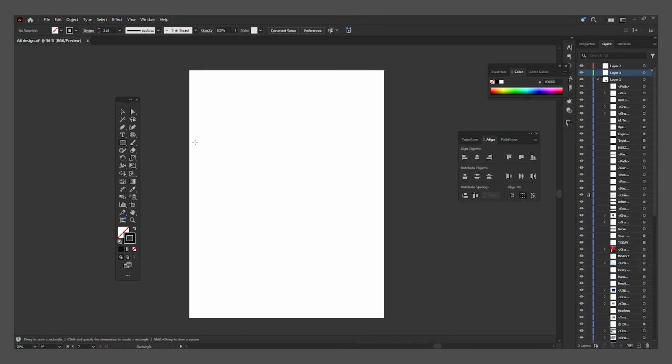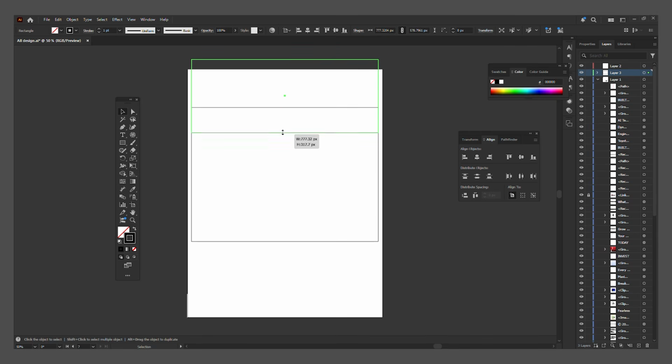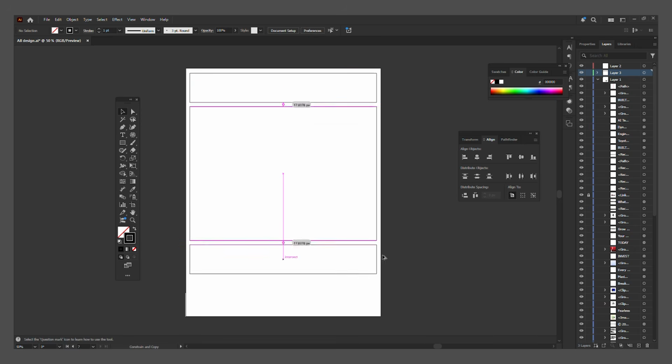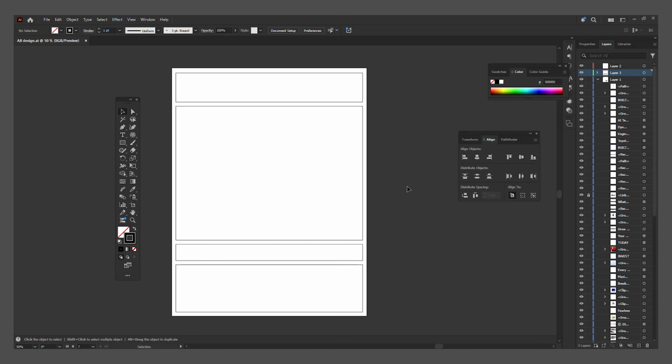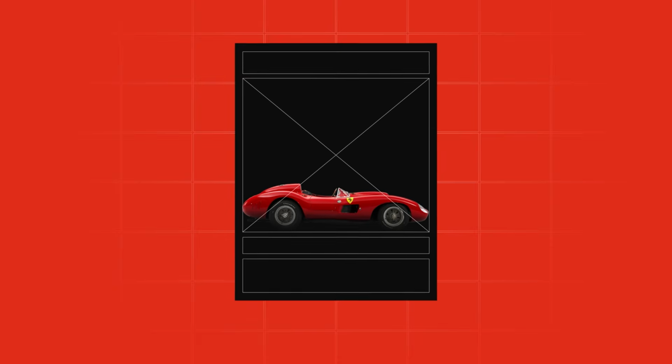So first we're going to choose a rectangle and we're going to create a random size rectangle. Then we're going to choose that and we're going to align it. Then duplicate it, then reduce the size and paste it on the top. Duplicate it again, paste it, reduce it, duplicate it again, and this is how you create a hierarchical grid. It's completely customizable.